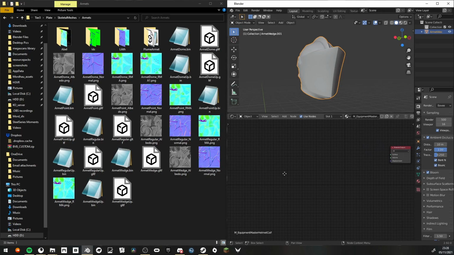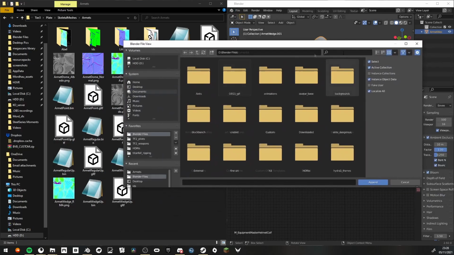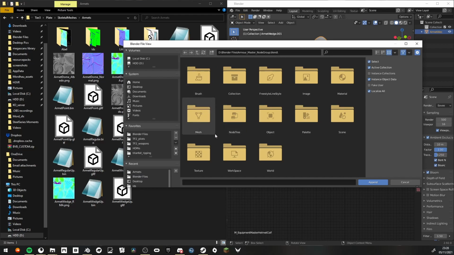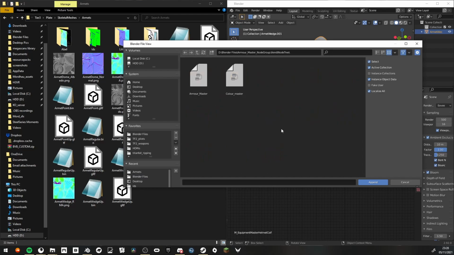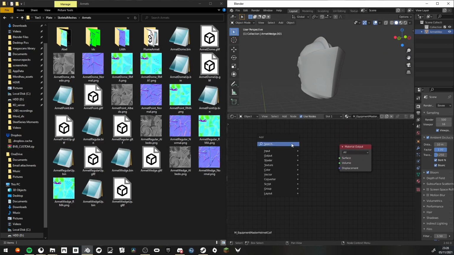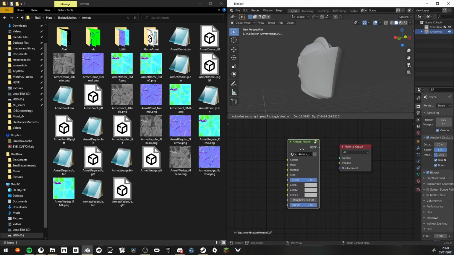To add the Armor Master node group into our current scene though, you'll need to click on File, Append, and then find the armormaster.blend file you downloaded. Double click on that and then go into the node tree file and select Armor Master and click Append. Within your material editor space you can now press Shift and A, search for the Armor Master node and add it and plug the output node into the material output.